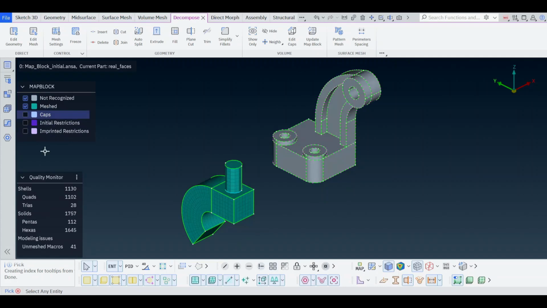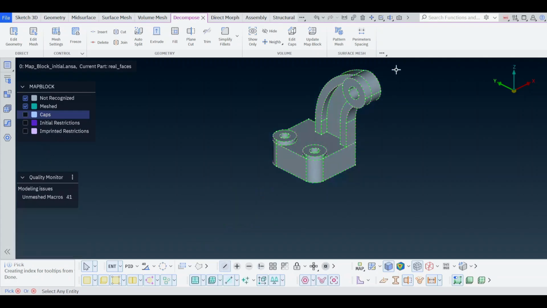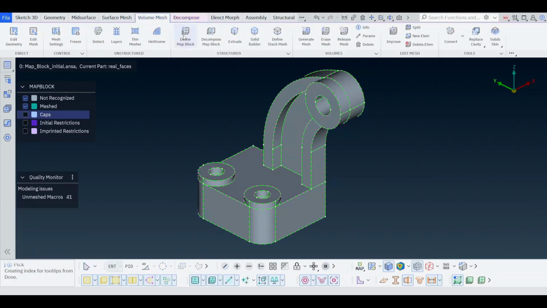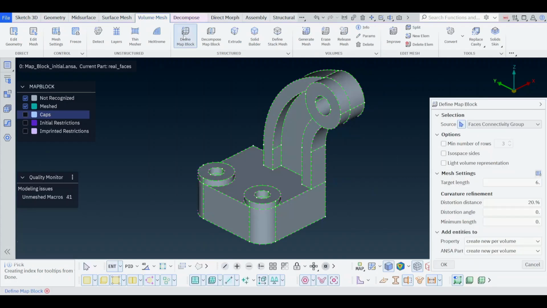Now we will proceed with applying map block function to the second part. Apply or function and keep visible only the part without mesh. Activate the map block function. In the parameters window, the target length is set to 6 as copied from the meshing scenario in the beginning. Click on the part to select it and middle-click to confirm.